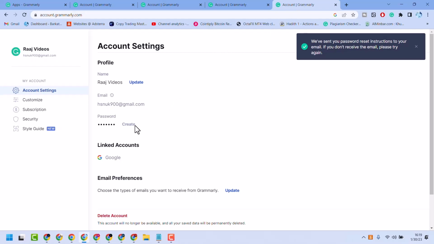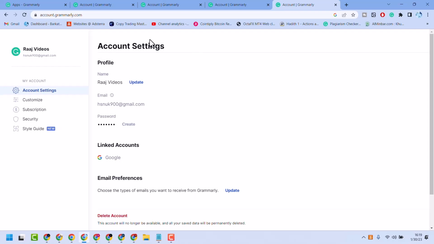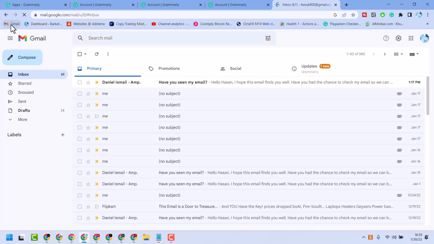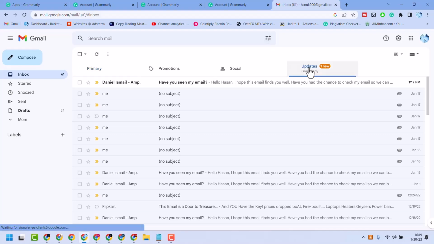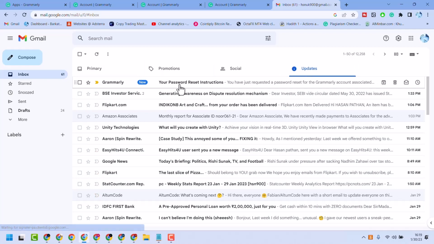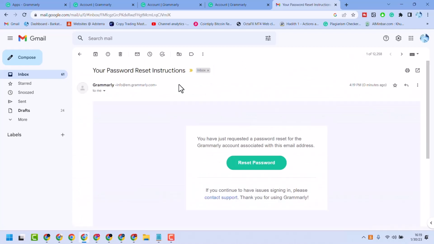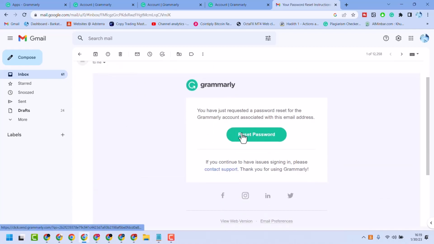Now here click on create. You will see it sent you password reset instruction in your Gmail inbox. So open email address. Now click on reset password link.